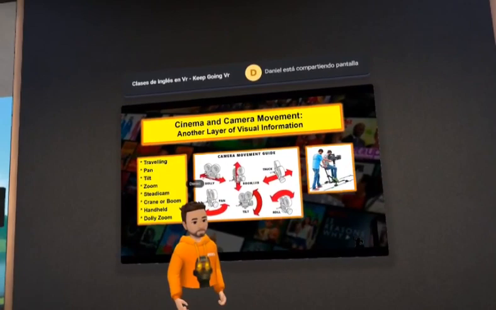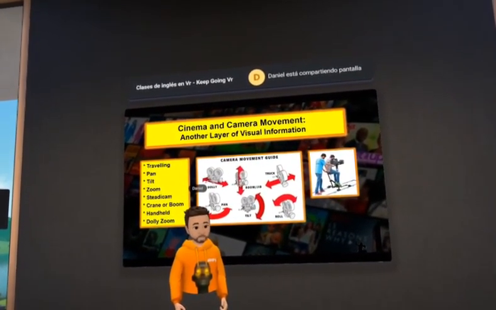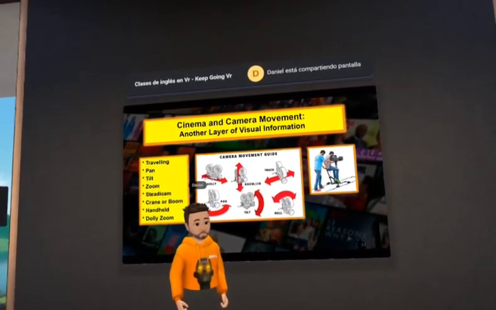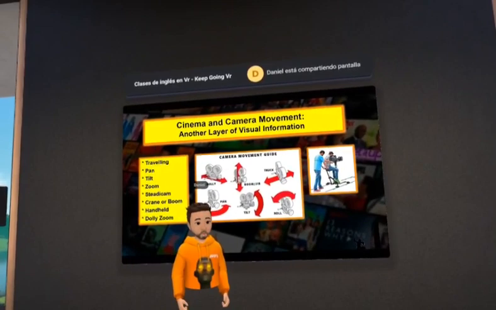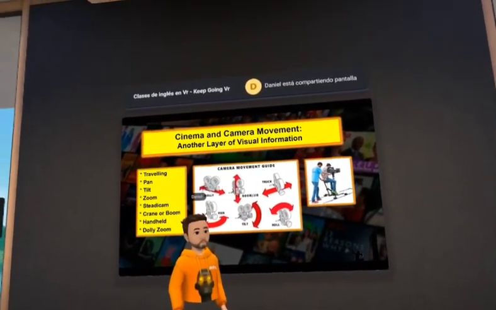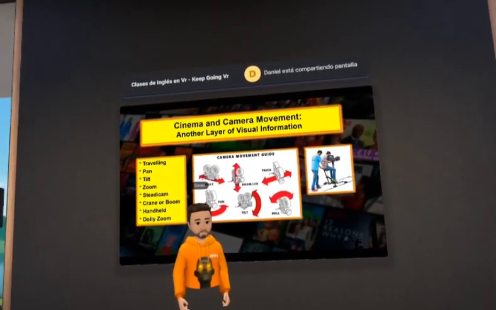Steadicam, a technique that uses a camera stabilizer mounted on a harness to achieve smooth and stable movement while the camera operator moves on foot. Steadicam is used to follow a character and create a sense of immersion and fluidity in the scene.